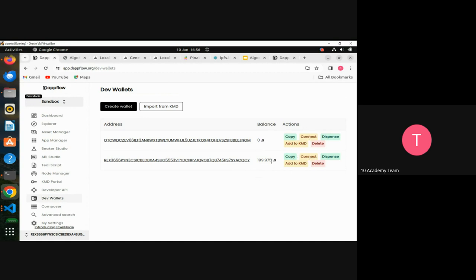So you have to have a balance. I already have this balance here. By default, they will give you a value. If you don't have a balance here, I think in the documentation there are faucets to get free money for testing purposes. You can just copy the address and get a faucet value, and you will get an Algo. I think the first one here has an Algo, so you don't have to worry about that much. So I'm using the Dev wallet to connect with my Sandbox inside my Algo repo on my Dappflow.